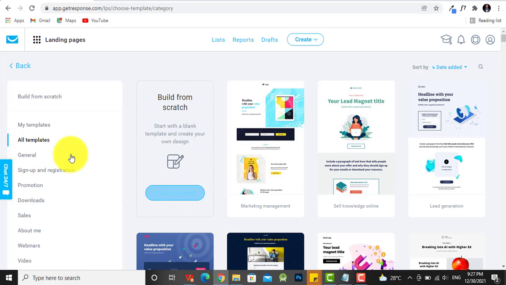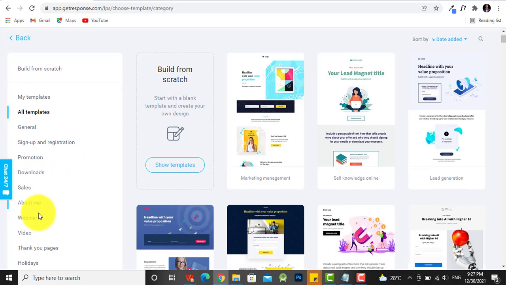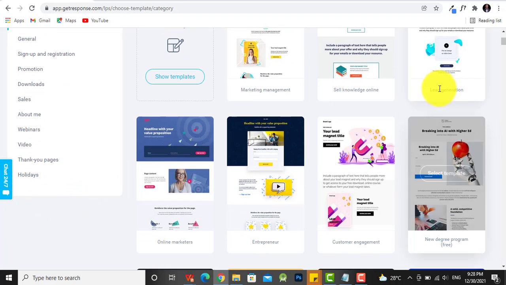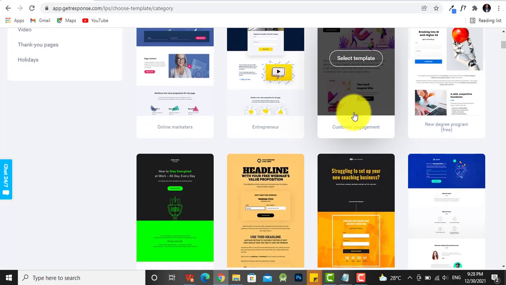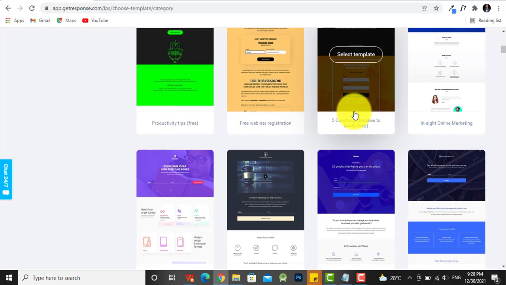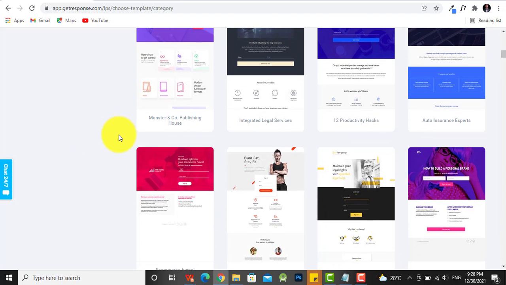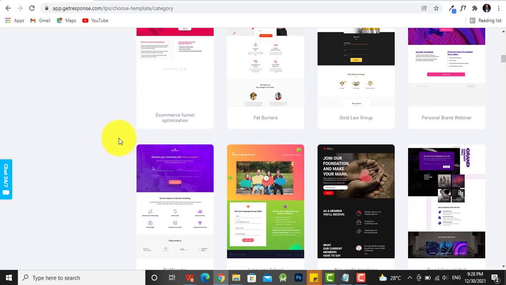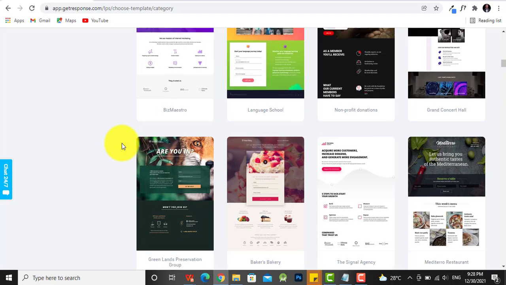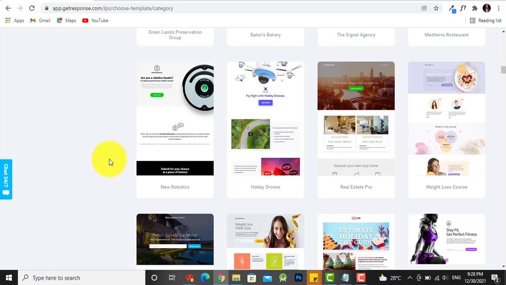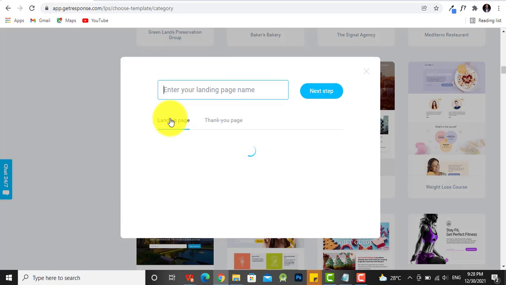If you look on the left hand side here, we have general landing pages for sign up and registrations, promotions, downloads, sales, about me, webinars, video, thank you pages, holidays. These are lots of amazing stuff. I just scroll down here so you can get a view of what's available with GetResponse. I think I'm just going to keep looking, and, oh, I think I want to go for this one. You just click once and you select the template.